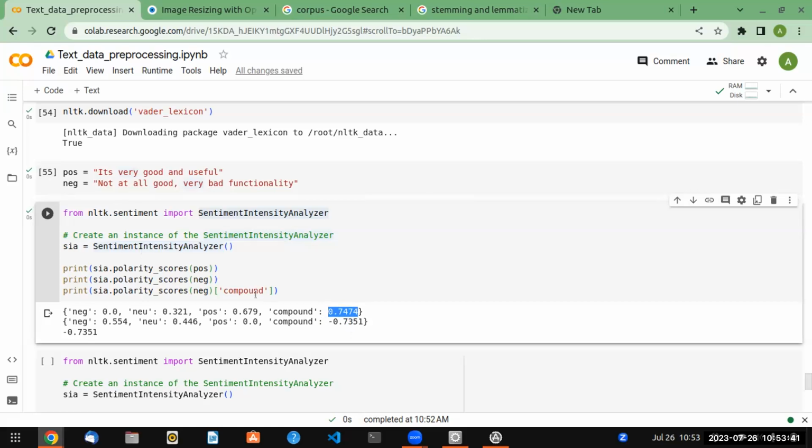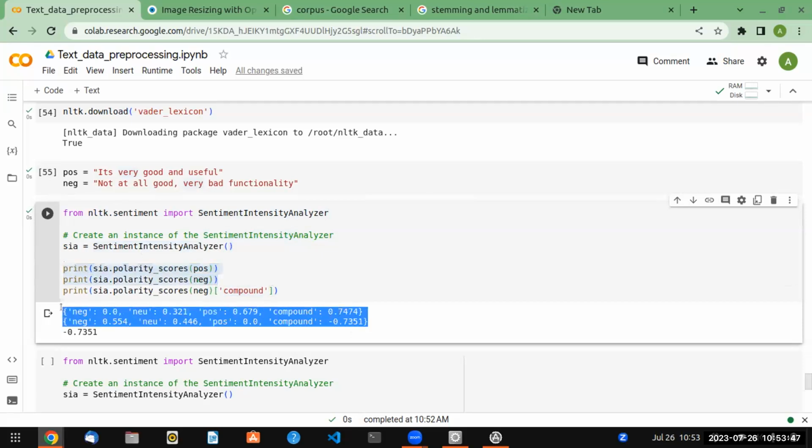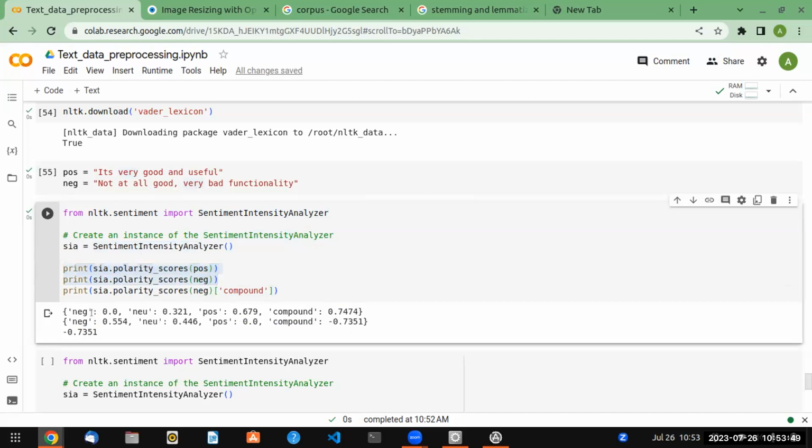But for better purpose, you can access this one. So if you see here, these two lines are providing me what? A dictionary. And in the dictionary, this is the key and the score is the value. So you can take any kind of key here to compare the scores. You can see for the negative sentence, the positive score is 0. So this also you can do.